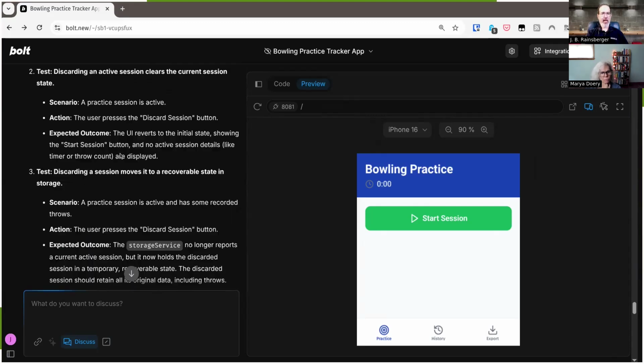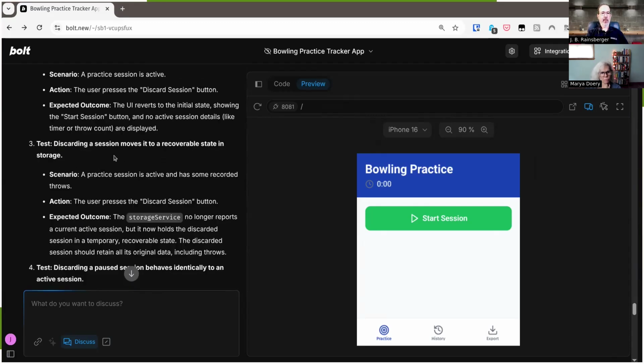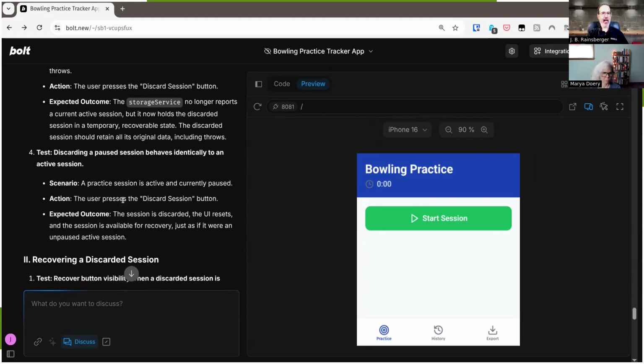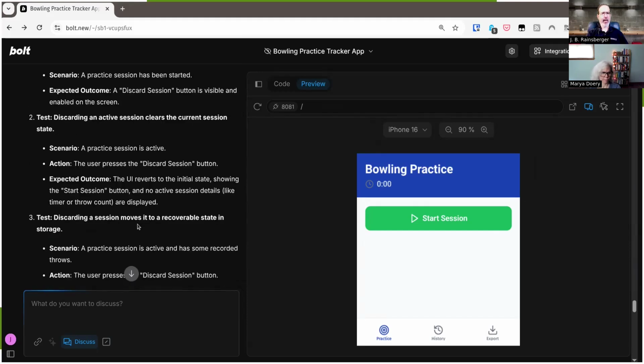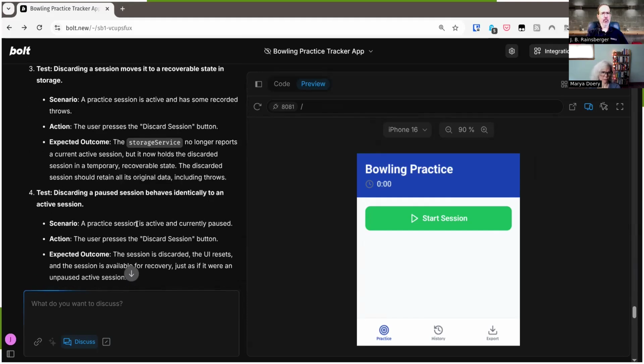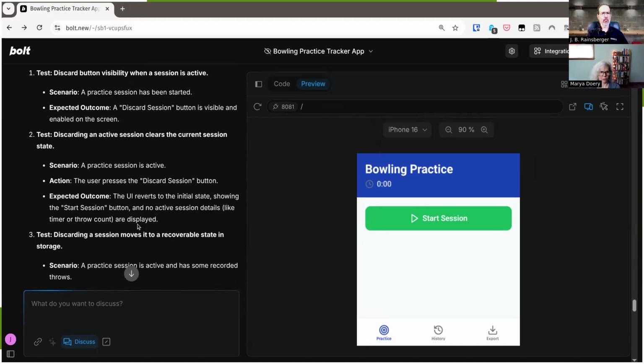Discard clears the session. This third test is the only one that maybe I'm not sure belongs here, but at least it's sensible. And then it doesn't matter whether the session is paused or not. Okay, nothing to my mind obvious is missing there. Not bad. Anything for you? No, it seemed reasonable.